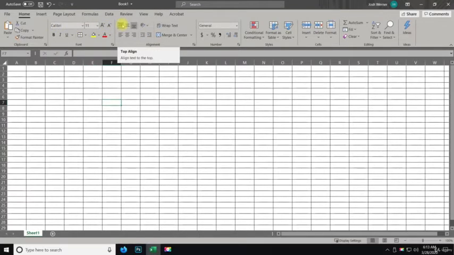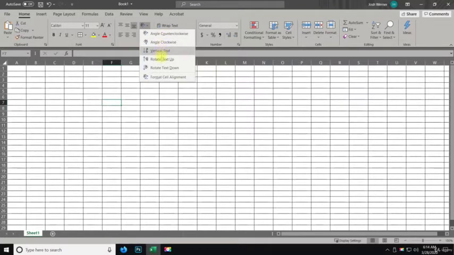We can do alignment, so top alignment, middle alignment, bottom align, and then align left, center, and then align right, and then increase indent, and then decrease indent, and orientation. So we can rotate the text, so angle counterclockwise, clockwise, vertical text, rotate text up, rotate text down, format cell alignment, okay? We can wrap the text and merge and center.